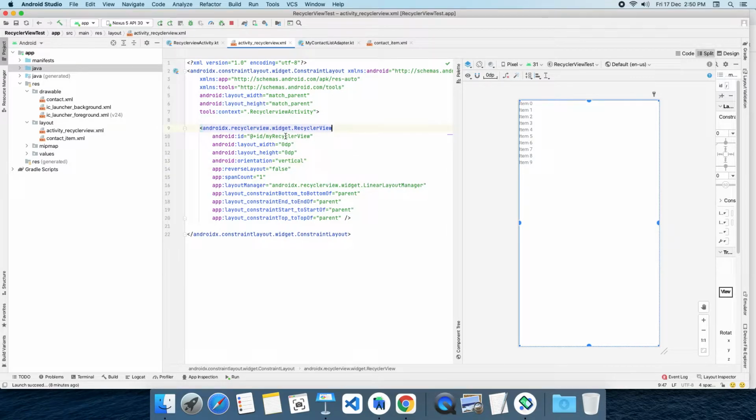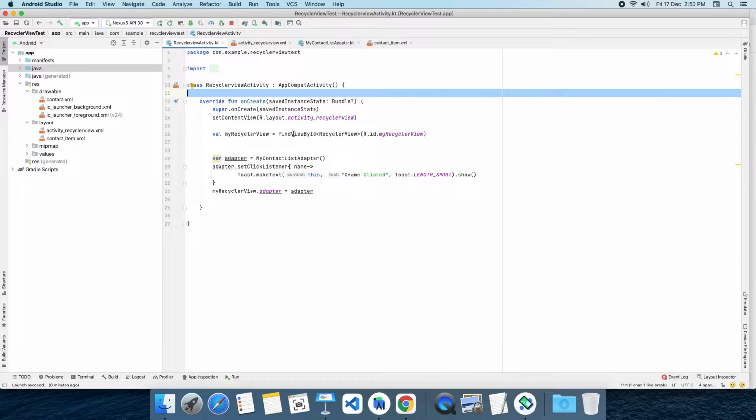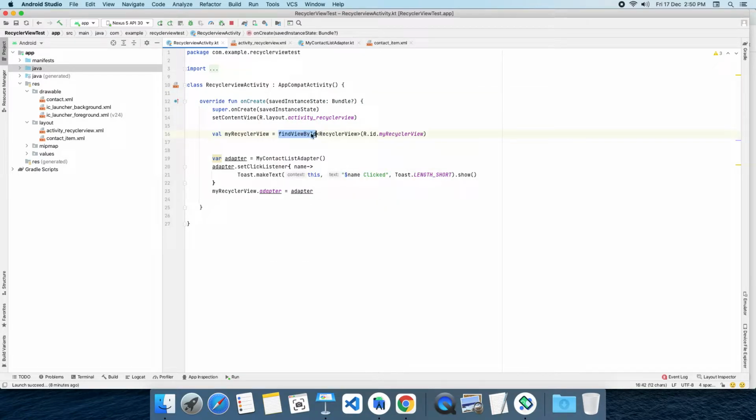and I have added one ID for this recycler view. My recycler view is in this activity. Now I'm finding this recycler view, using find view by id with the id of the recycler view. This is the id of the recycler view. Now I am saving it in a variable. Now we have a reference to that recycler view.